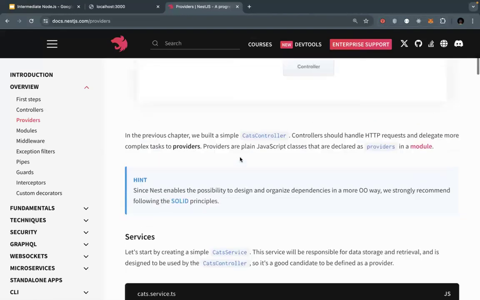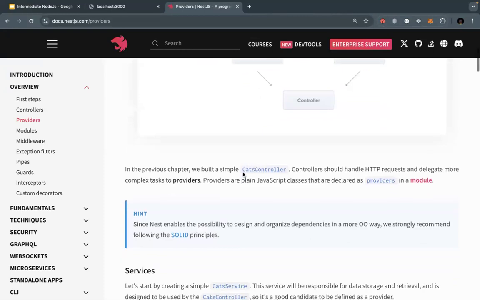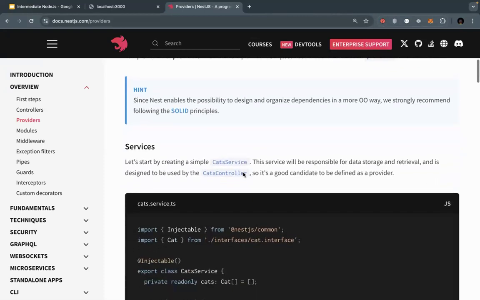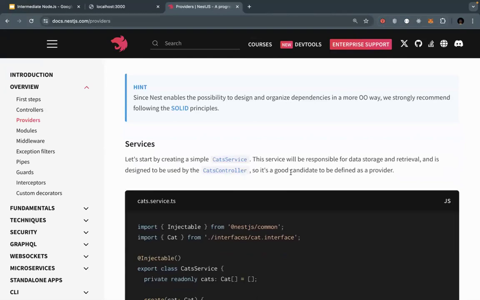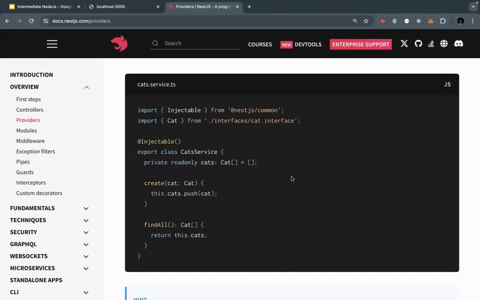So in mentioning providers, they mention services. So what are services? First of all, we start with services. We create a simple service. This service will be responsible for data storage and retrieval and is designed to be used by the node controller. So it's a good candidate to be defined as a provider. Okay, so now we create the node service.